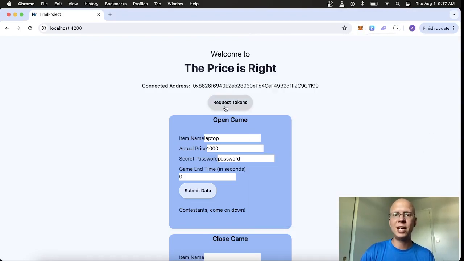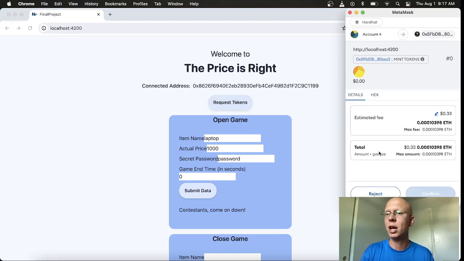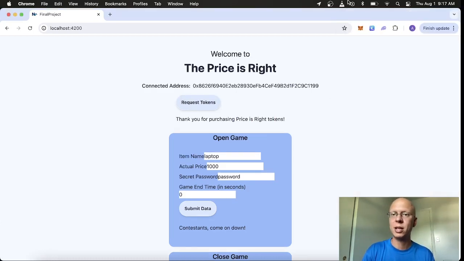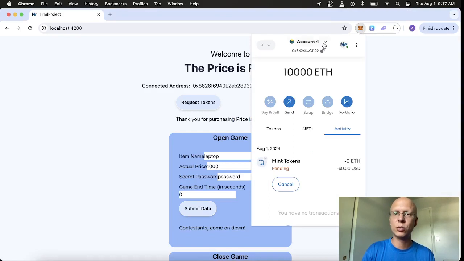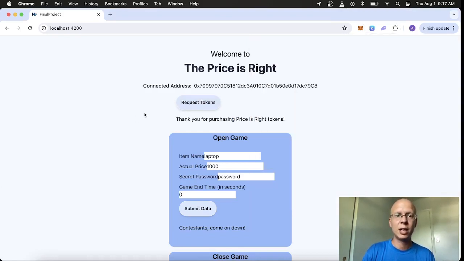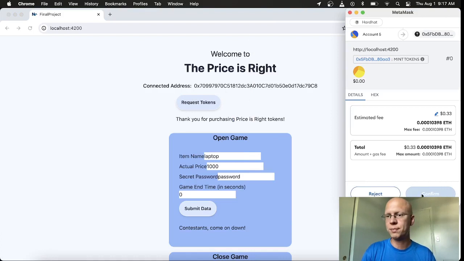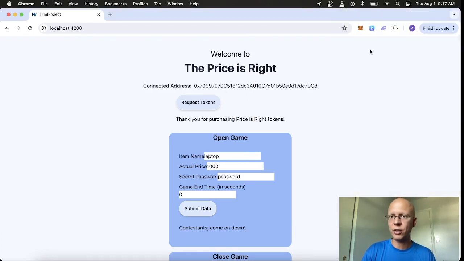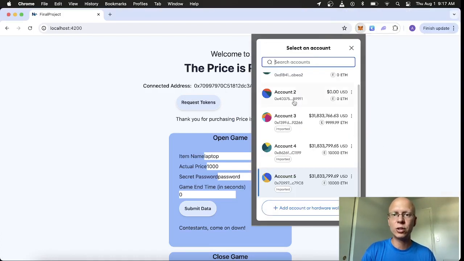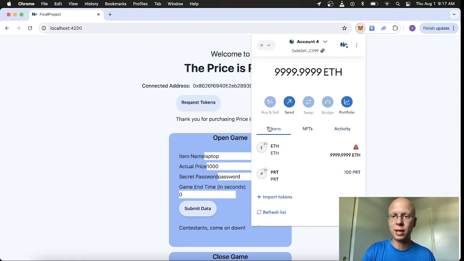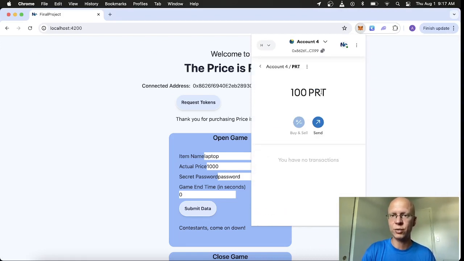But first, they need our ERC20, they need our Price is Right tokens. The ERC20 is deployed within the Price is Right smart contract. It automatically deploys it and uses it as payment for entry into the contest. So right now they're free. Account 4 is going to go ahead and get some of these. And then we will also switch to account 5, and they will also request some tokens. And then while this is going on, account 4 should be ready. We can see that they have 100 Price is Right tokens.